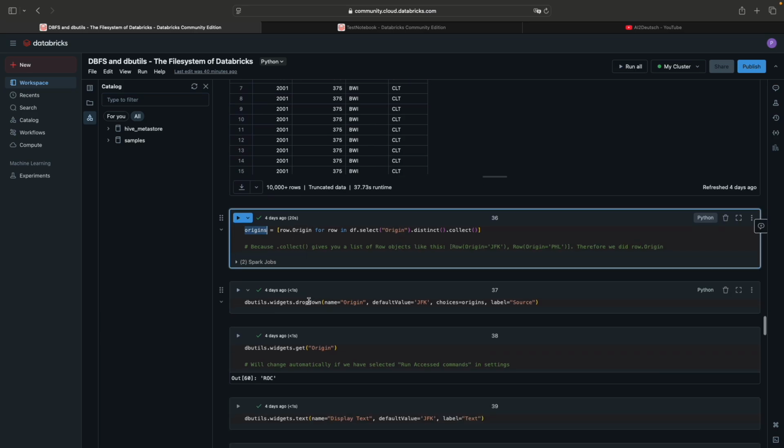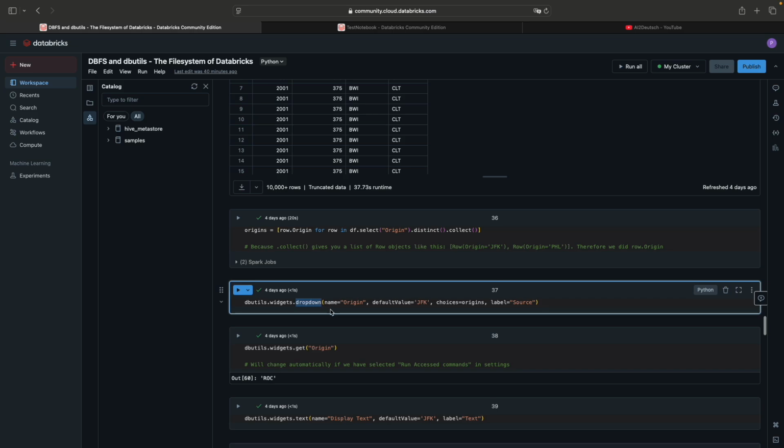Now let's create our first widget, the dropdown. Right now we see there are no widgets available. Based on our syntax, we have to define a name. So we set name equal to origin, we give a default value JFK, and we have this option of choices. Here we are passing origins to our choices, to create my dropdown with these choices, and the label we are just displaying is source. Let's run this command and see what happens.